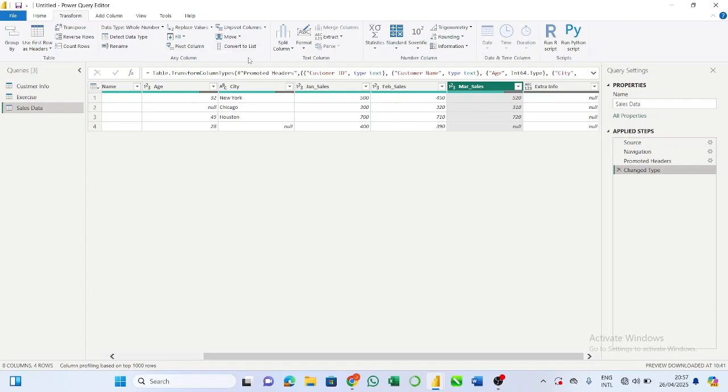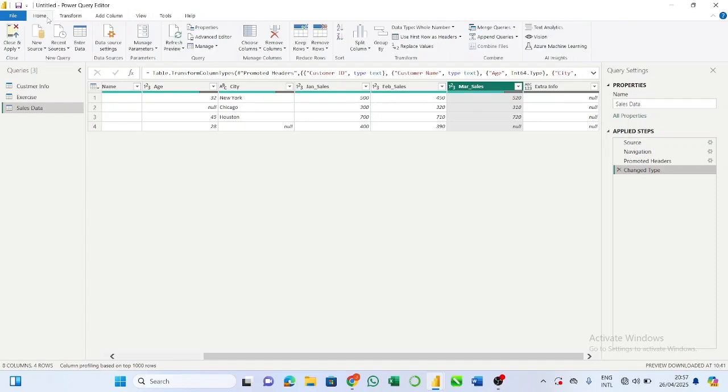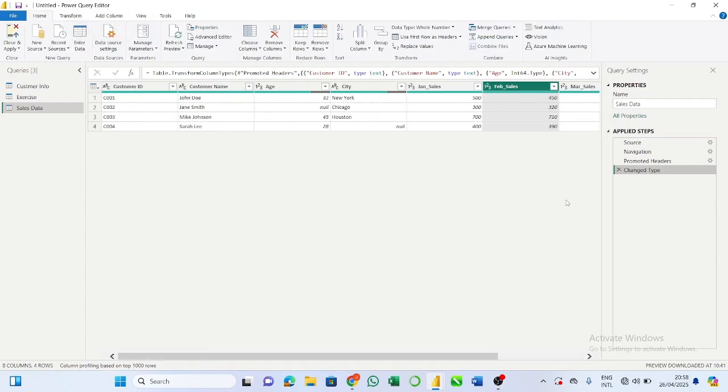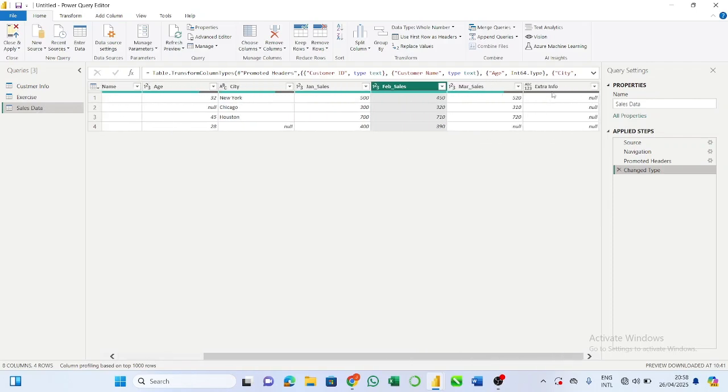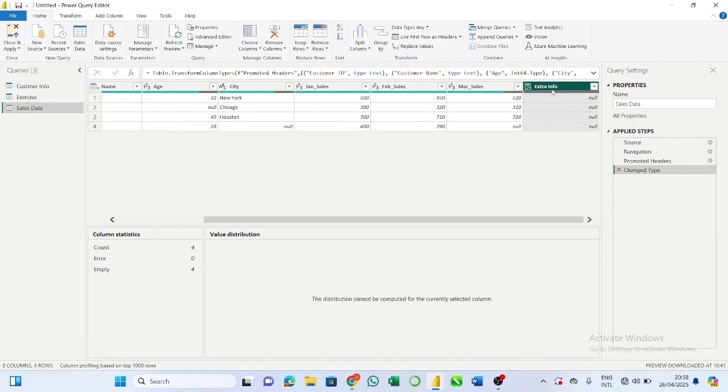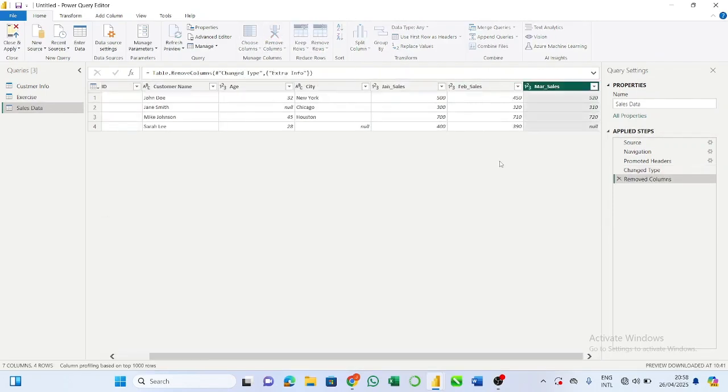And yes, you can also use the Remove Columns button. I will remove a column here. We can use another method to remove columns, right? You can just click on it, then click this Remove Columns, and you can see that it is gone. So this is it here again, Remove Columns, Removed Columns.